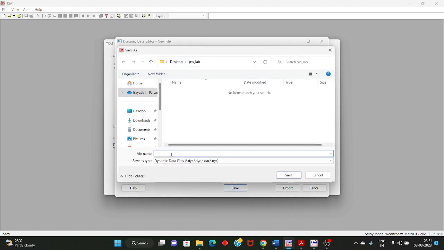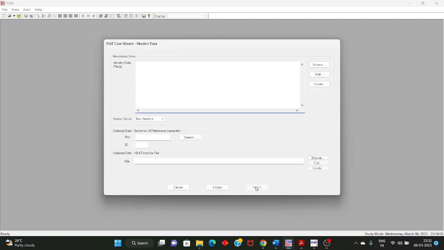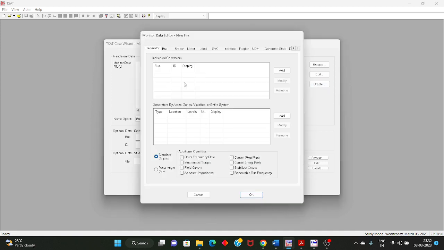We can give the name as IEEE 9 bus system. Click on save. Now next, monitor data. So again we will create one new monitor data.